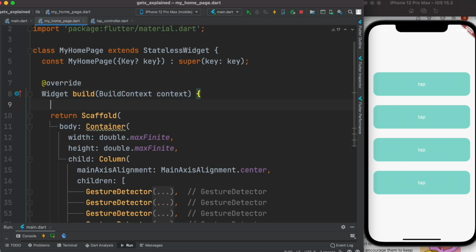So that's what we are going to do. And how to do that? It's pretty easy. All we need to do here is call tab controller, and then we do Get.put. Here we'll call tab controller.